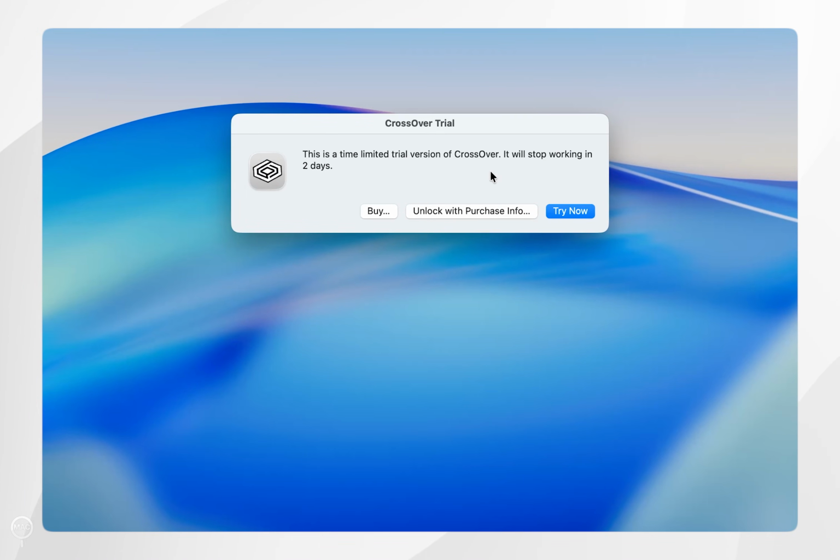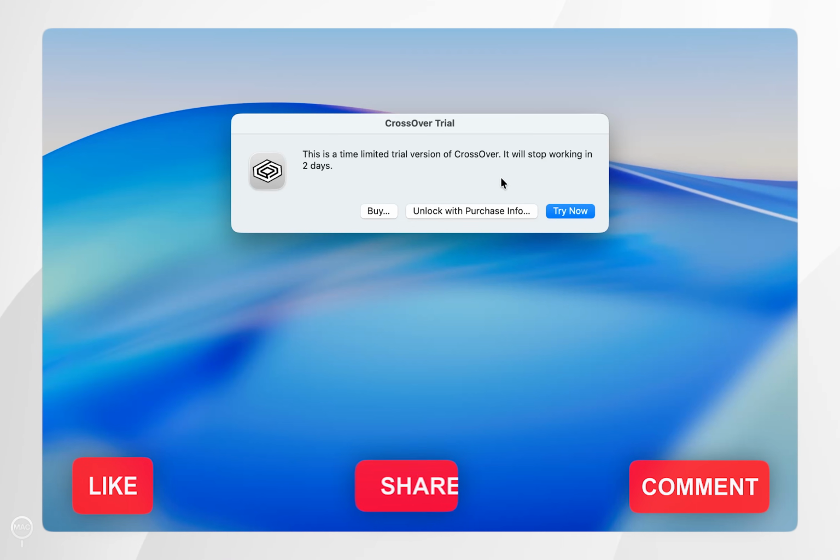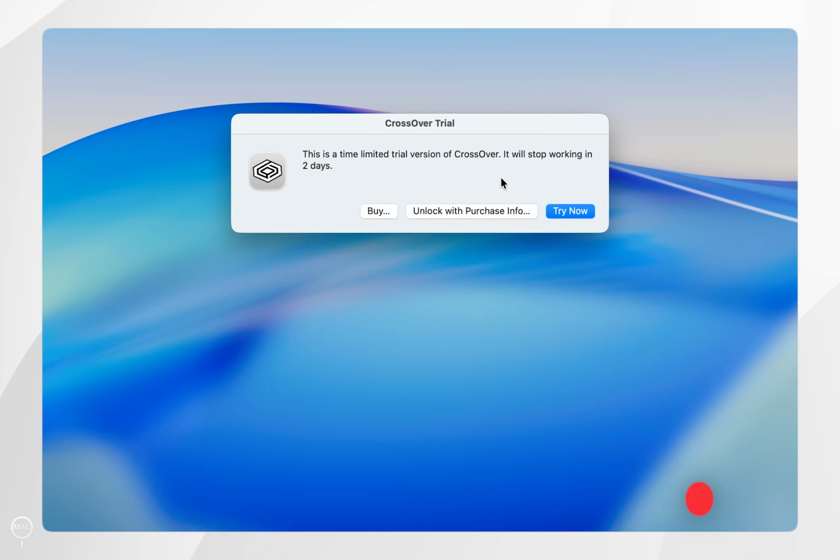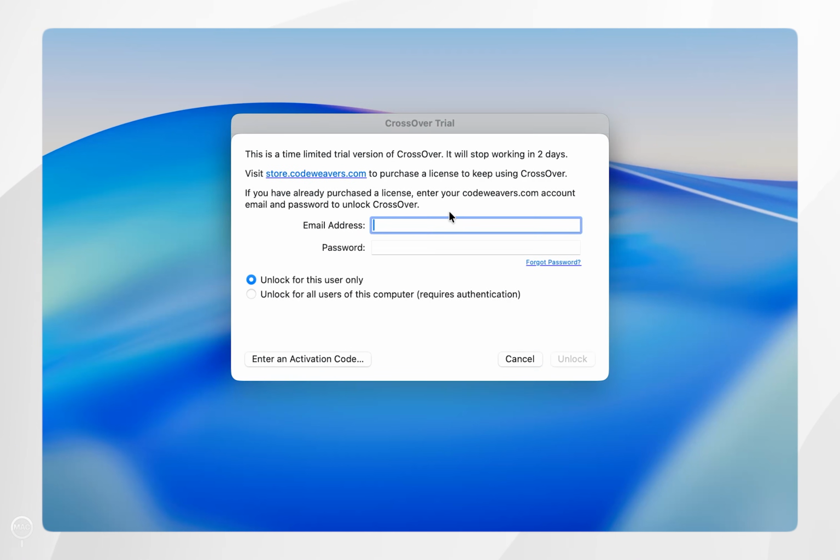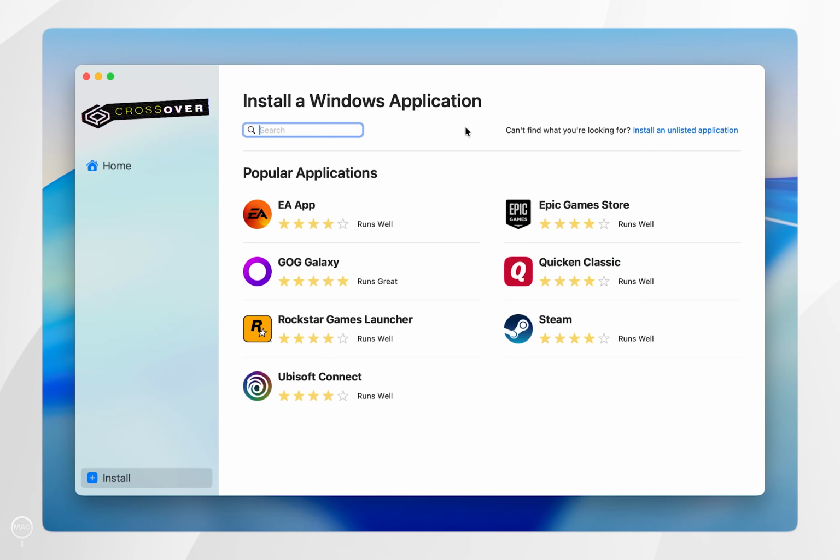And then you are prompted to begin your free trial, which is 14 days. However, it's important to note that it only shows 2 days for me because I downloaded Crossover in the past. So to begin your trial, you want to select Try Now. However, if you've already purchased a license, you want to select Unlock with Purchase Info, and then you want to enter in your CodeWeaver's account details here and select Unlock. Once you've done this, the Crossover application will open and it will look like this.